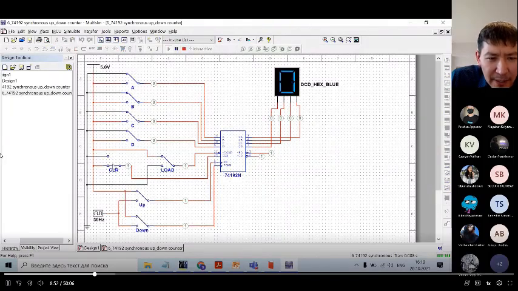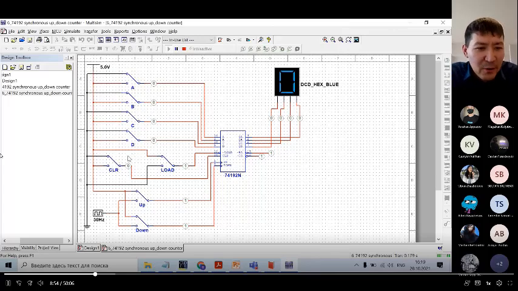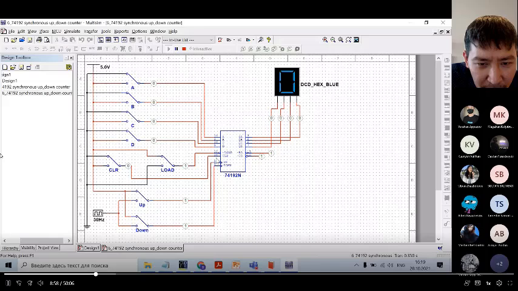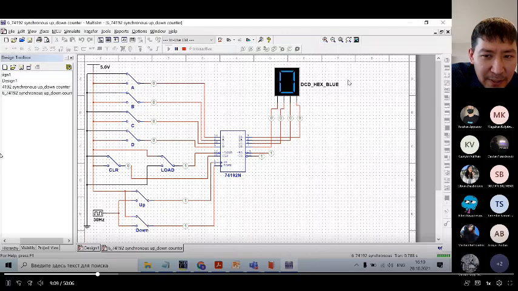So I will clear. It will be 0. So guys, you should understand that this input, clear, pin 14, is a synchronous input. So it doesn't matter what the other inputs are. If you click this one, it will always clear the output to 0.